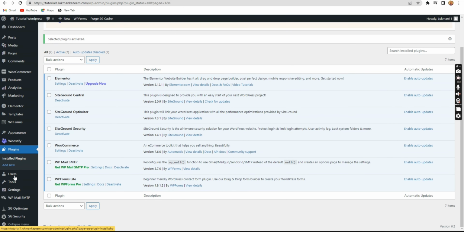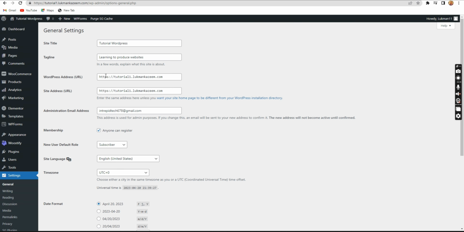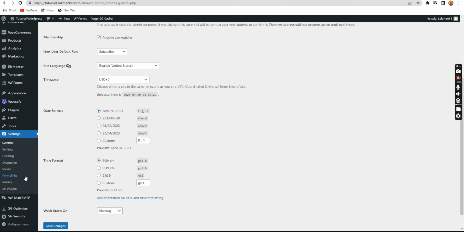We've done the basic settings on this website. For example, under General, we've added the S so that our website can be secure. We've allowed anyone to register, and we've added the website title and the tagline. Those are the basic things that we need to get started.